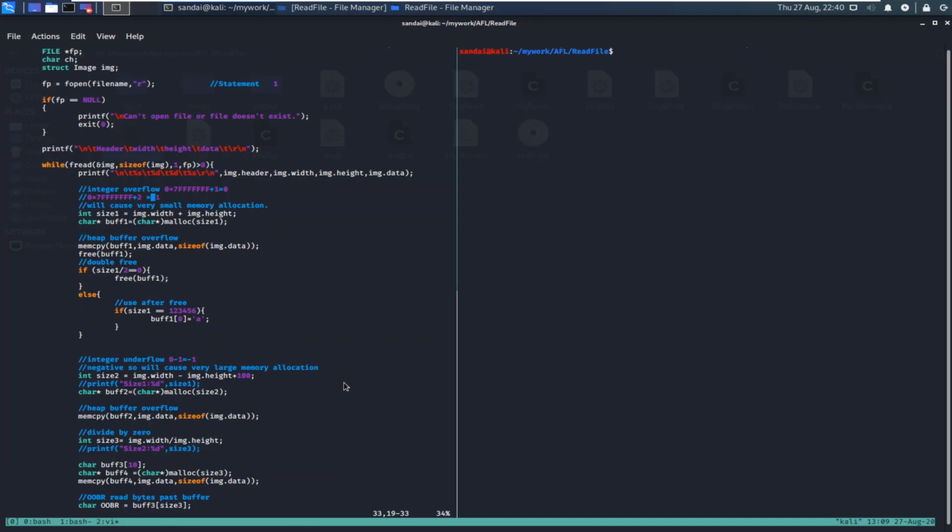So in case of integer overflow, what happens is that you go to the maximum possible limit and you add 1 or you add some value to that, which causes the overflow. Contrary to that, in case of integer underflow, you go to the minimum value. The minimum value which can be saved by an integer variable is 0, and if you subtract something from that, again the value becomes negative.